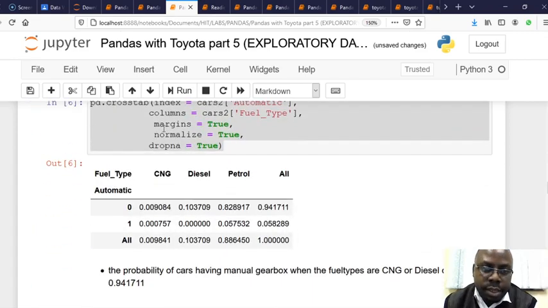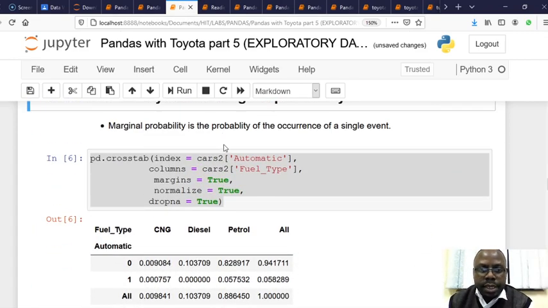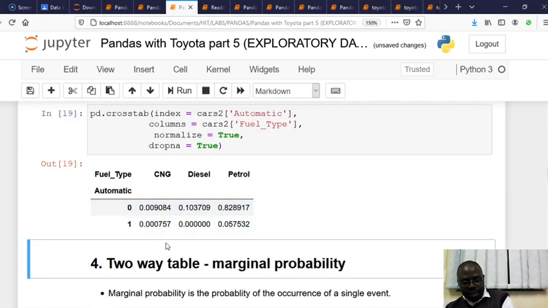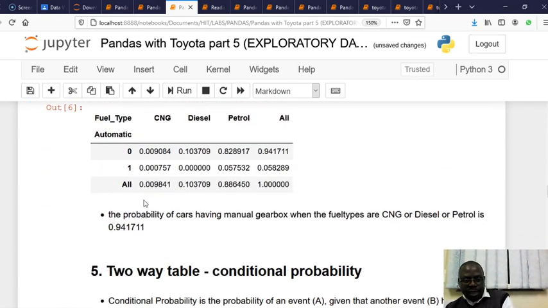you also add another one, called margins, and set it to true. So here, the probability of getting a manual or automatic gearbox comes out, which is the same as what we have here. But the difference now is we are adding another column, the probability of getting either one of them, and here the probability of getting either one of them is the one under All.